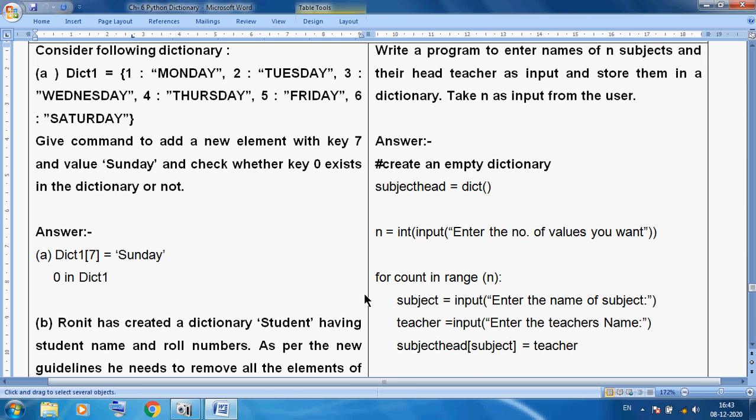Again the loop will work for the second subject and teacher. So we can separately input the subject and separately input the teacher. Then this subject and teacher we can store in a dictionary. Again the loop will work a third time. We can input subject and teacher, and so the third subject and teacher will be stored.